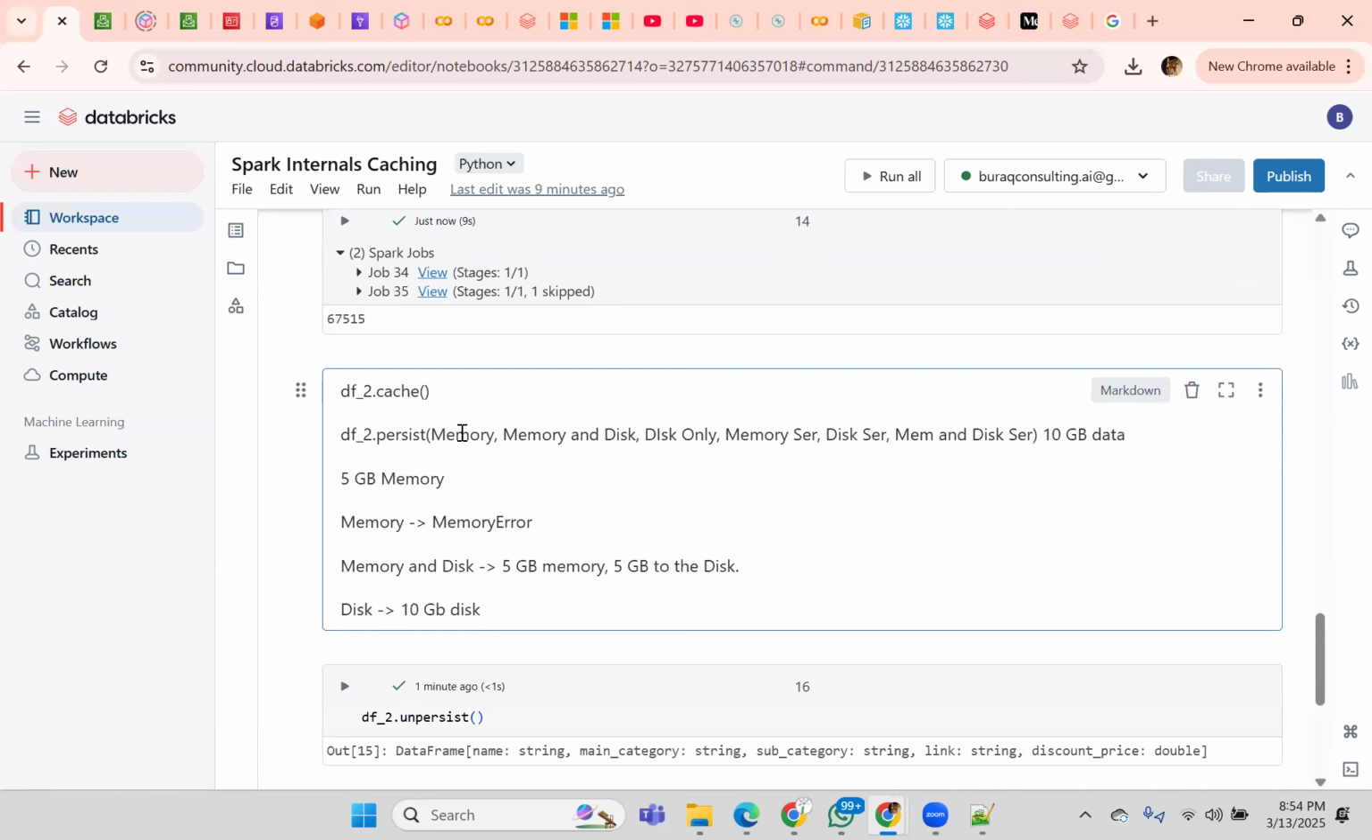Now, for example, let's say you have read a 10 GB file and you have only 4 GB RAM and you use cache. What happens? It will try to fit all 10 GB into the 4 GB RAM and it cannot fit it. So it is going to spill out. You get an out of memory error. So to help with that, it will give you different options.